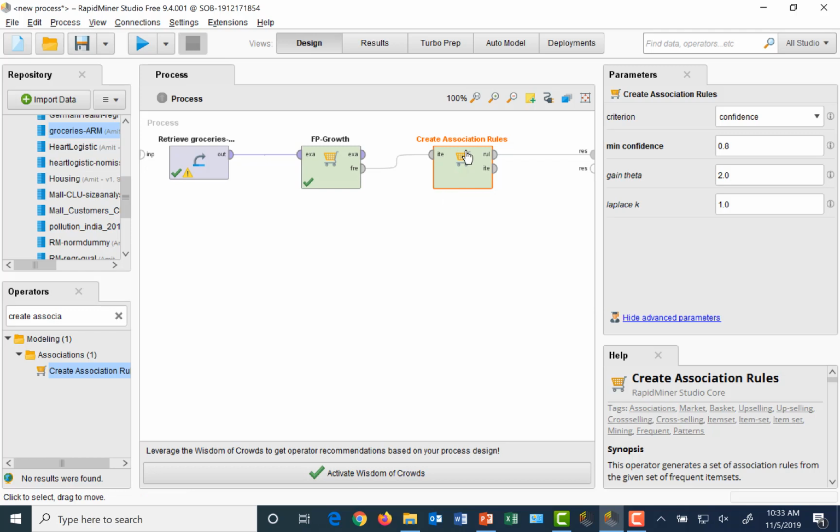So the input to create association rules is frequent item sets. So remember, this output port from FP growth had generated the frequent item sets. I feed those frequent item sets into the create association rules operator. And it has two ports to be outputted. One, of course, is the item sets themselves. So I can look at those if I like. I've already seen them, so there may not be any need to look at those. But I'm really interested in the rules. Okay, what association rules are extracted.